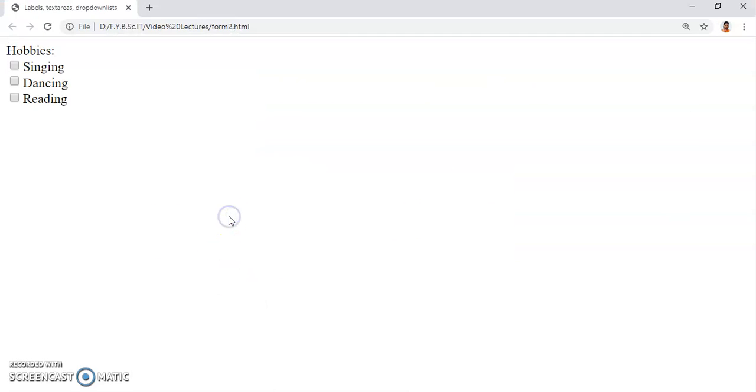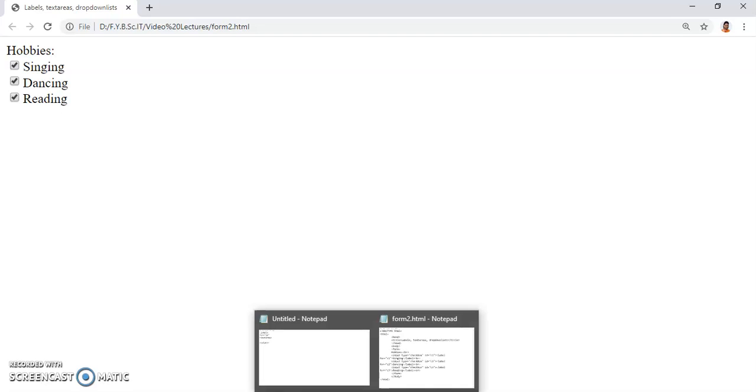Okay, so now you can see your checkboxes have been created. Now let's just try clicking on the text. So your checkbox has been toggled. We click on the next text, click on the next text, our checkboxes are getting toggled. So that's how you achieve this phenomenon.